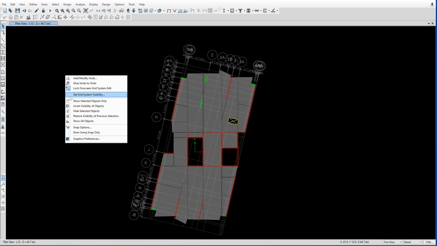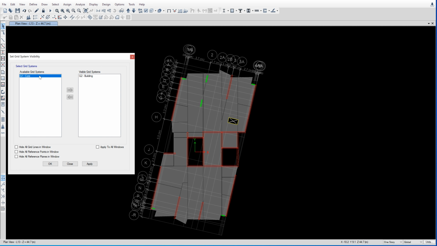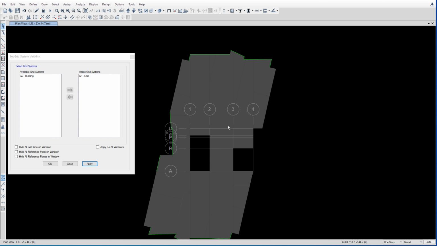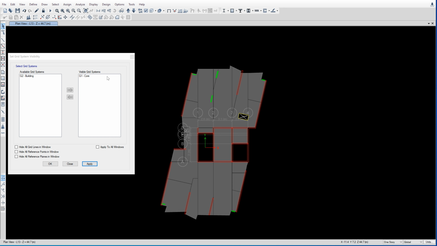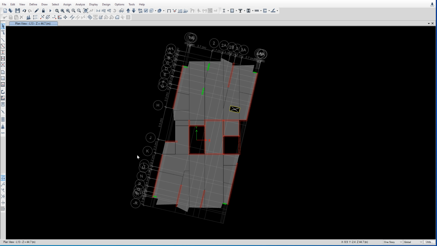So for example, if you right click and we go to our set grid system visibility, we can see that we have G1, which is the grid for the core wall system, and we have G2, which is the grid for the building system itself. And we have the G2 switched on right now, which we can see is the building grids. If we click here to switch it off and we switch the core wall on by clicking here and clicking apply, we can see that we only have the grids for the core if we are working on modeling the core, for example. Then we can switch it back off and go back to the building grid, and let's click OK here. So far that's not very handy.